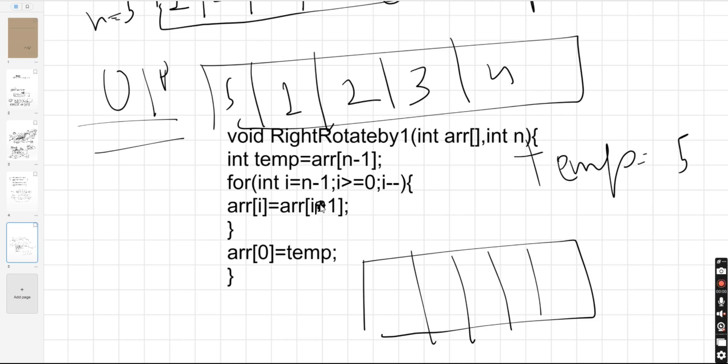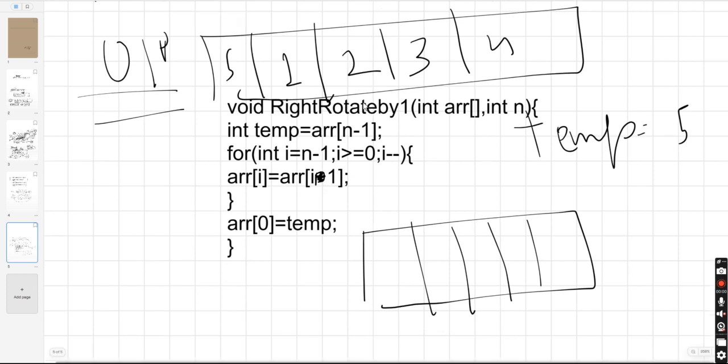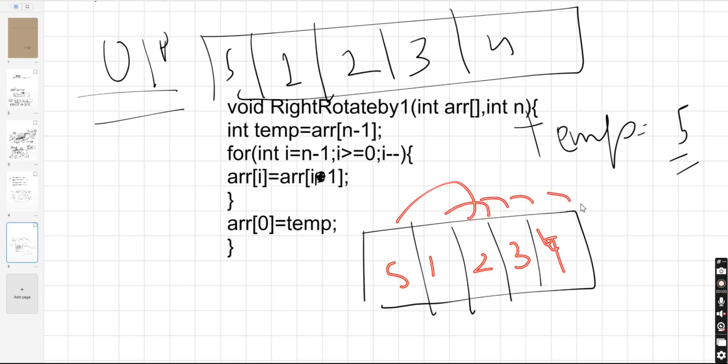So let's see the dry run of this code. Initially our temp is holding the value of 5, and once it's done, at array of I, that is n minus 1, I will store the I minus 1, the fourth index value. So this will be 5, this will be 4, this will be 3, this will be 2, this will be 1, and this will be 5. So this is how we have right rotated it by 1.